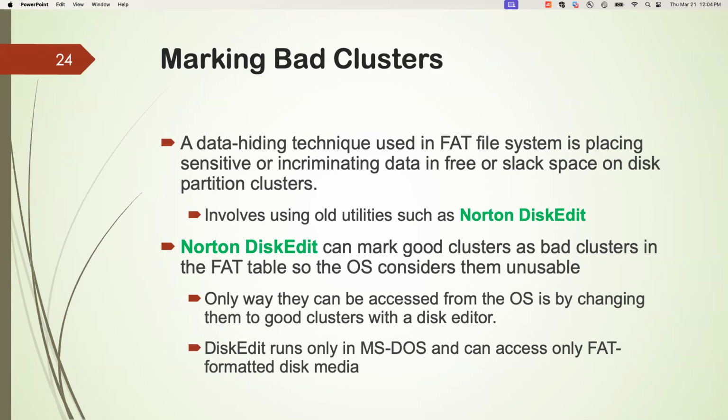The next technique that we can use to hide the data is by changing the type of the clusters, or changing the attributes of the clusters. If you guys remember from the FAT file system, the FAT file system keeps a record of all the clusters on your hard drive, and these clusters are marked good or bad. And the file system tries to stay away from the bad clusters, because over time your hard drive is not able to store data on those bad clusters. So the file system avoids those bad clusters in order to store or retrieve any data.